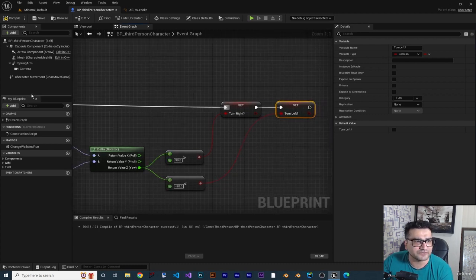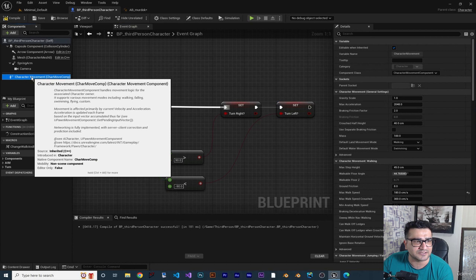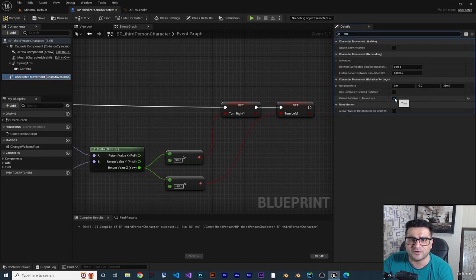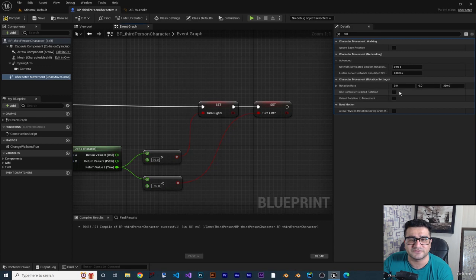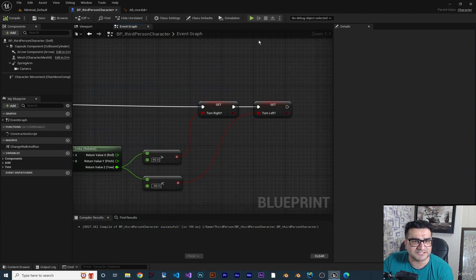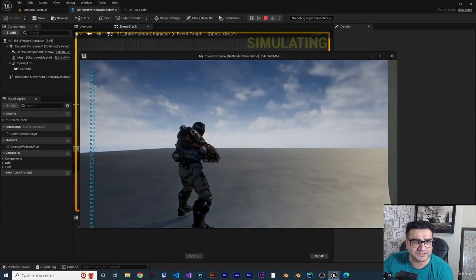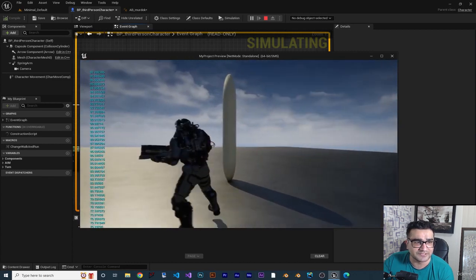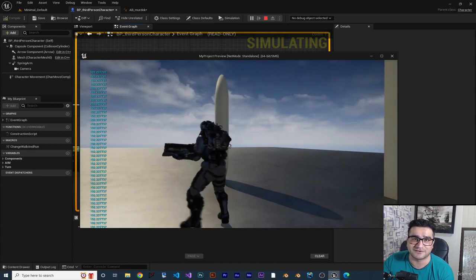Now, what I'm going to do, I want to click on character movement, and in here again search for rot. I want to disable both of these because I want to control it in blueprint, right? I don't want none of them to be enabled. I want to control it in here. So now with just this, if we run our game, you can see when we go to right and after 90 degree, you can see it's playing turn right animation.